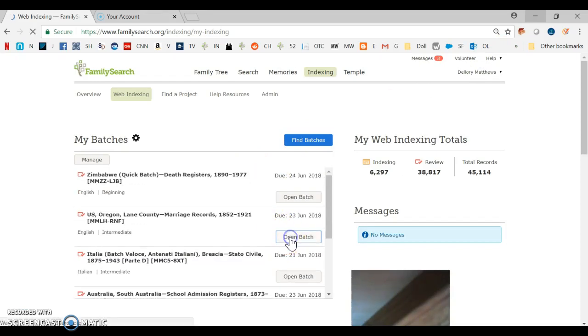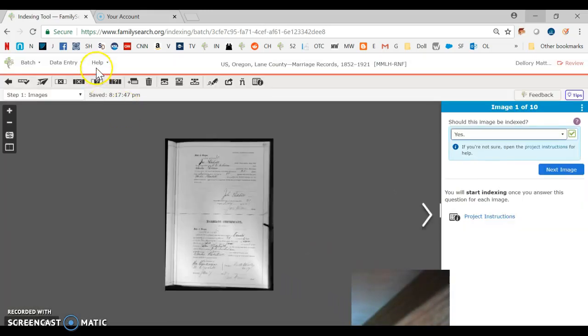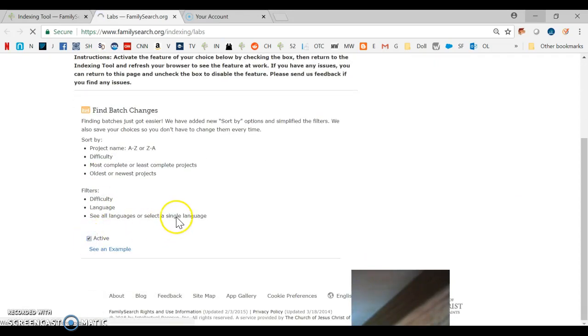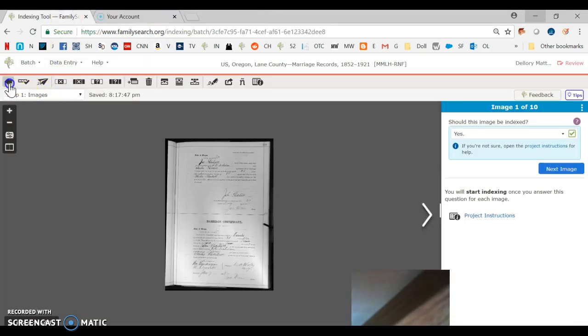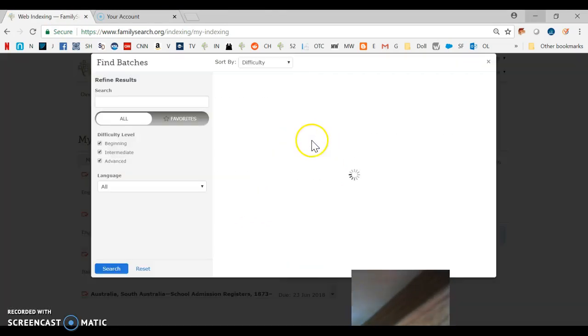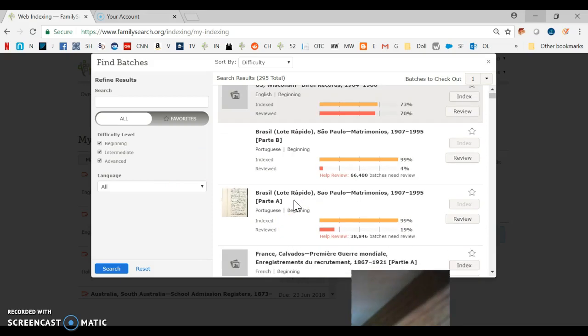I'll open up a different batch this time. Not that I think it makes a difference, but what if it does? Made it active, reload the page. Come back to web indexing, click Find Batches, and we're at 295. You know, from moment to moment that total changes. Still about 50 batches that I'm seeing that I shouldn't be able to.